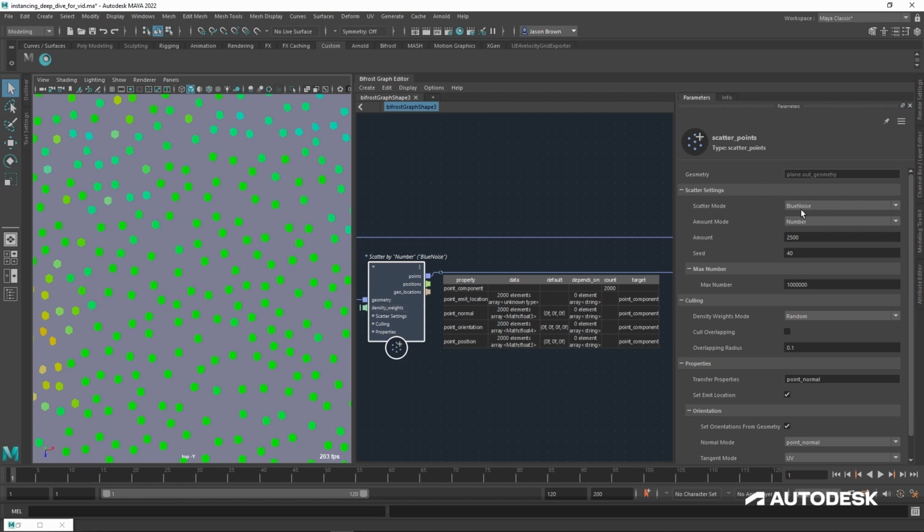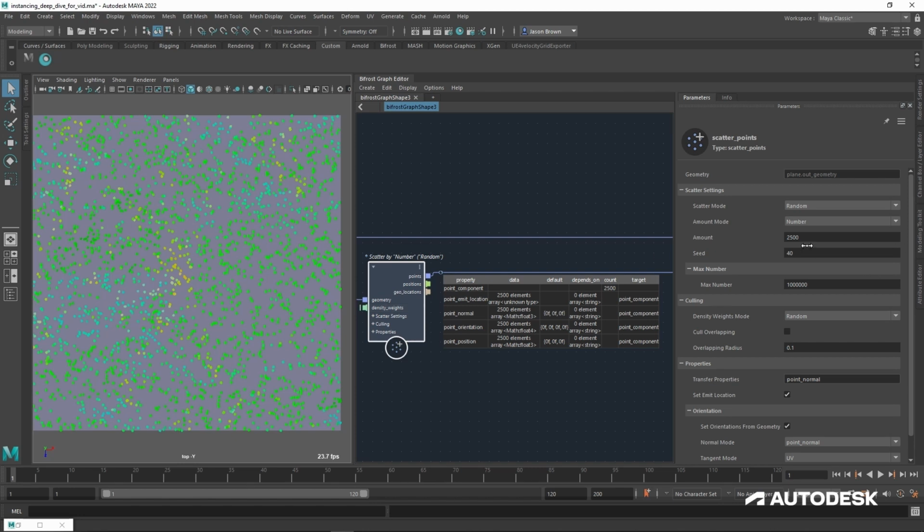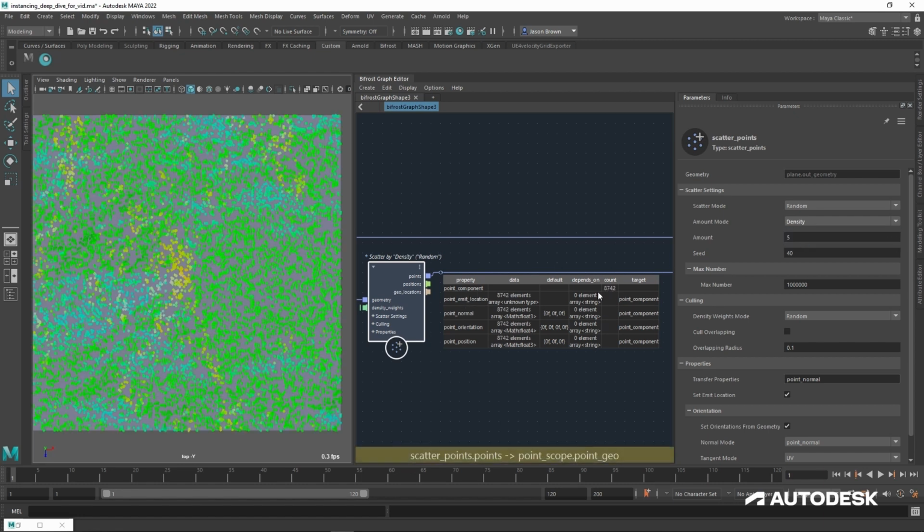So that's the 3 scatter modes. Let's work on the amount mode. Right now it's set to number. What this is saying at the moment is I want this many points. Yeah, there's 5,000. There's 500. There's 2 other amount modes here, and this is where max number is going to come into play. So I'm just going to take this down to 5 and switch this to density. So that's given me 8,742 points with a density of 5.